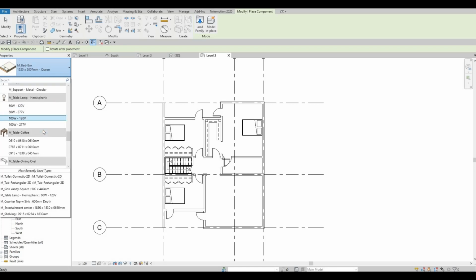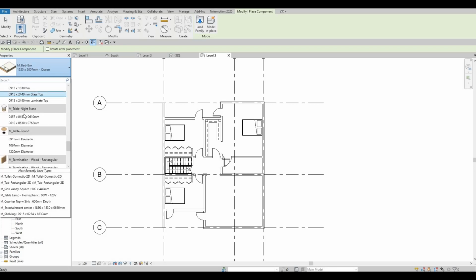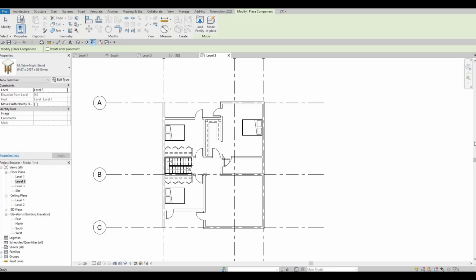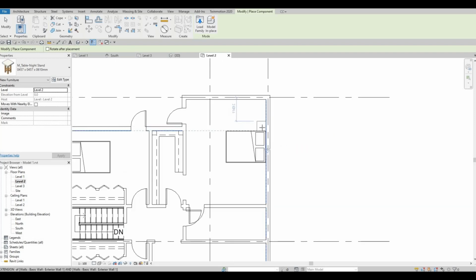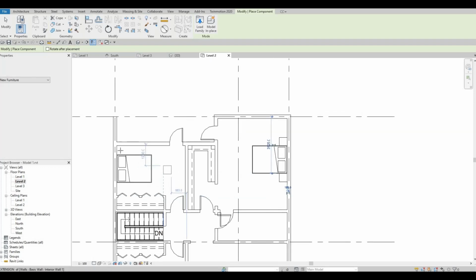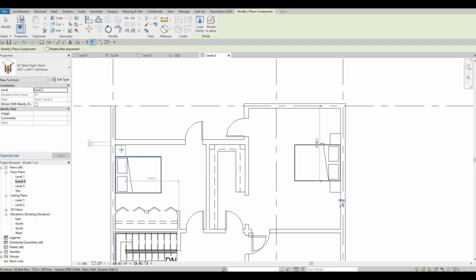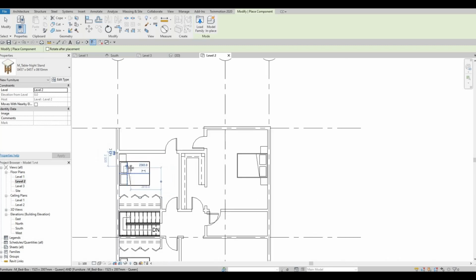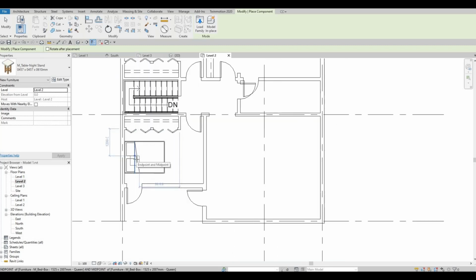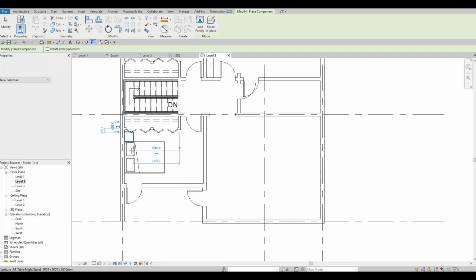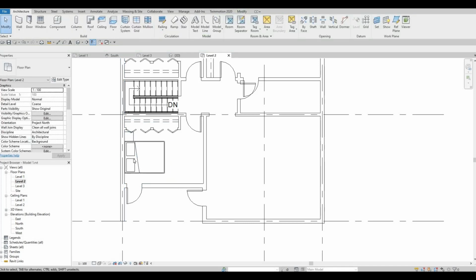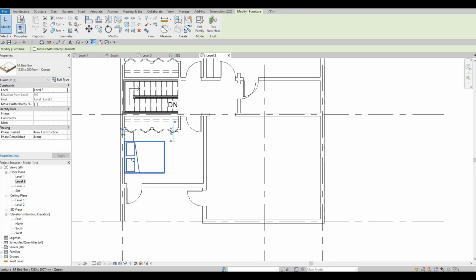Let's look for a nightstand. So let's add in a nightstand on this side and only on this side. And why not add it on this side as well? What we could do is we could click on the bed and nudge it a little bit.